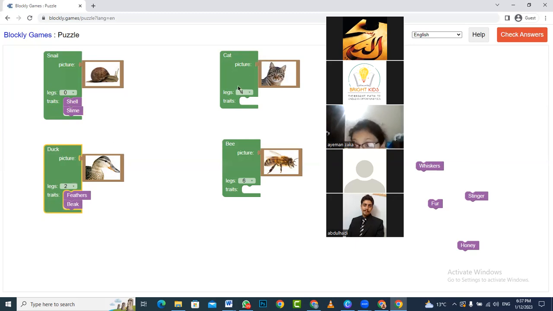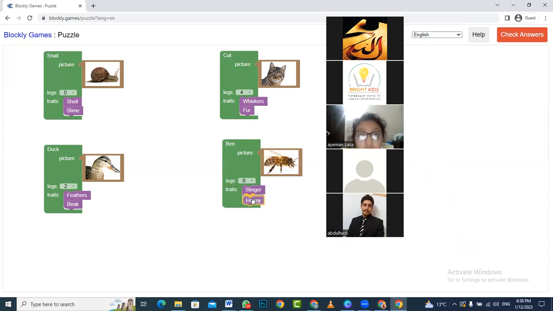After that, you have this cat, and you need to identify what are the traits for this cat. Every cat has whiskers. Whiskers are like cat's hair that are near its mouth, just like a mustache. And then also a cat has furry skin. It has fur on its skin. The last one is the bee. Now the bee can sting you, so it has a stinger. And bee generally produces honey, so honey is also its trait.